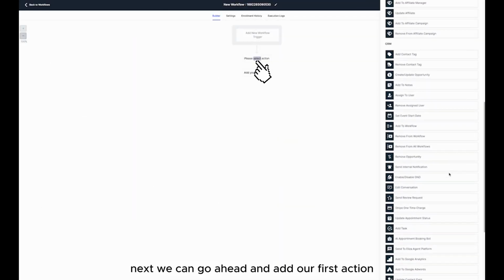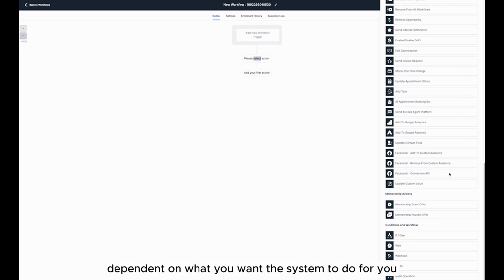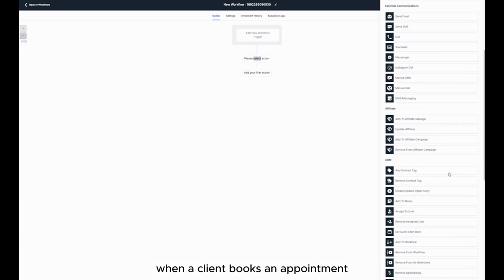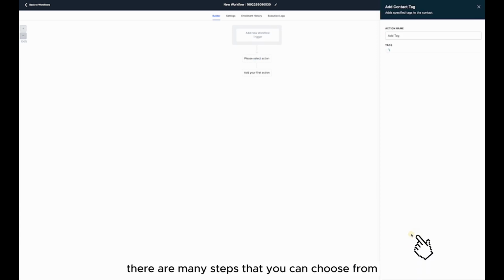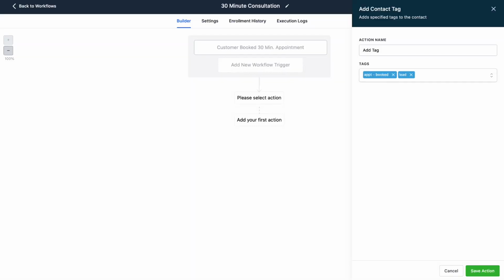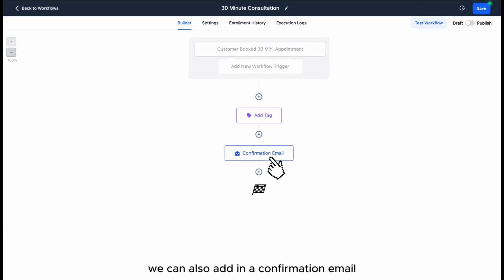Next, we can go ahead and add our first action. This is all dependent on what you want the system to do for you when a client books an appointment. There are many steps that you can choose from. We're going to add a contact tag. We can add in appointment booked, lead, what kind of appointment they booked, and more. We can also add in a confirmation email.